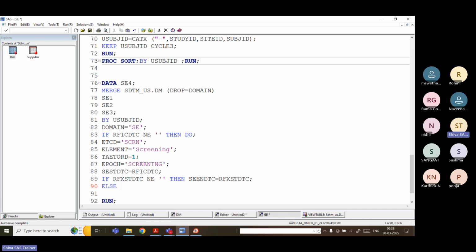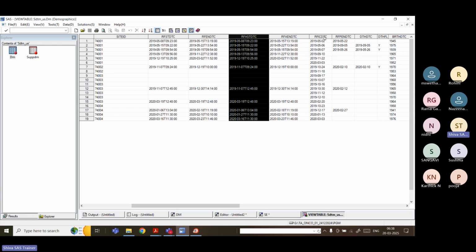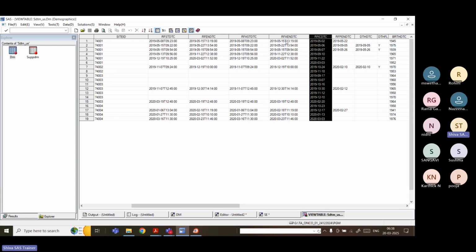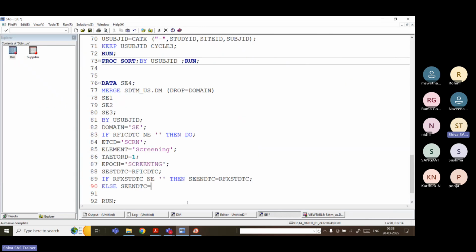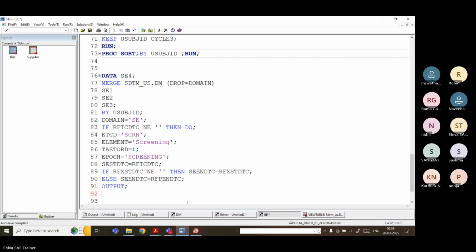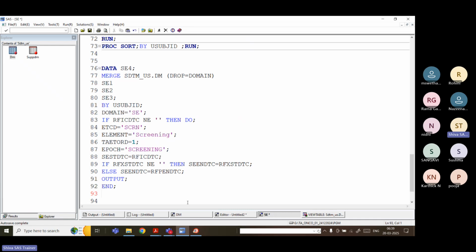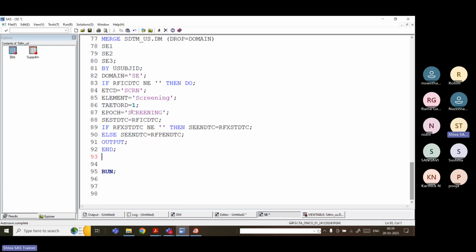So if, for example, the subject is missing the RFXSTDTC, so for this activity there is no treatment directly, so we can take it as an end date. If the subject has not undergone any study or anything, we can take it like this. Out and end. So this is a screening element, so the first element was done.